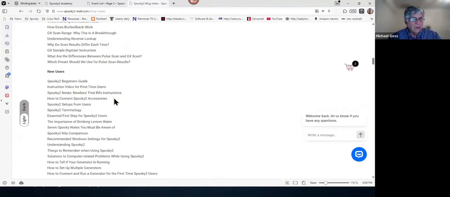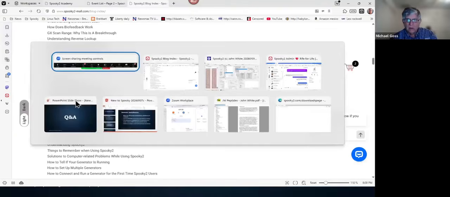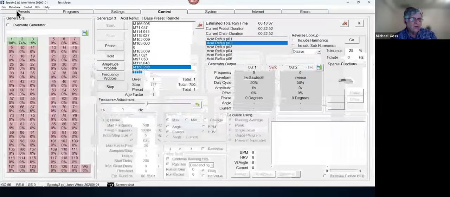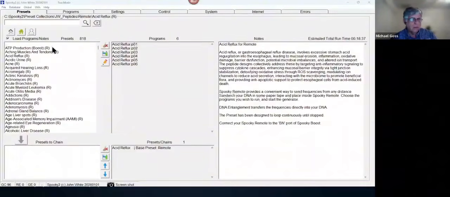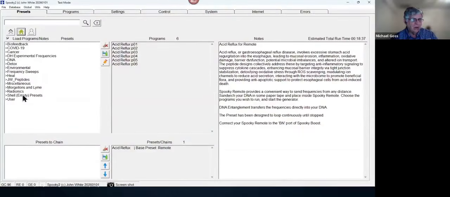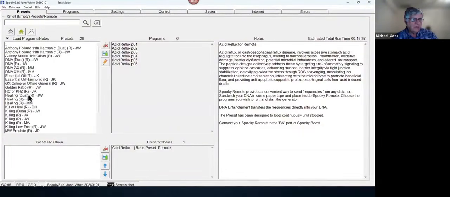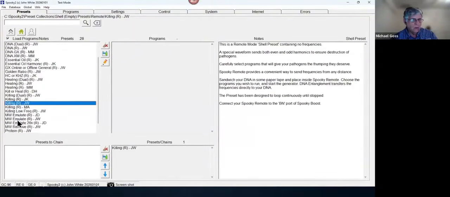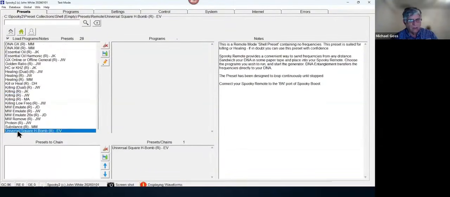Edith, any suggestions on what type of remote for a friend with a mass on the lung? What should I program? That's a difficult one. What I would do for that in general, number one, I would use a remote killing preset. When I do training presets, I tend to start with home, then shell, and then remote, and I tend to use either killing RJW, or for tougher stuff, I use the universal square H bar.